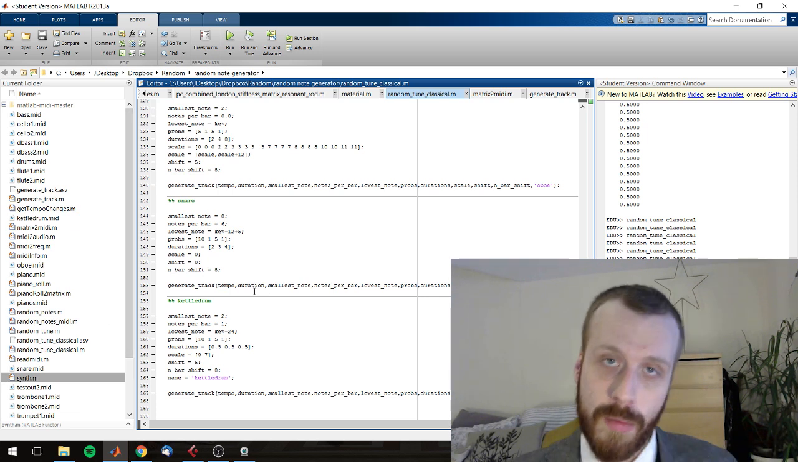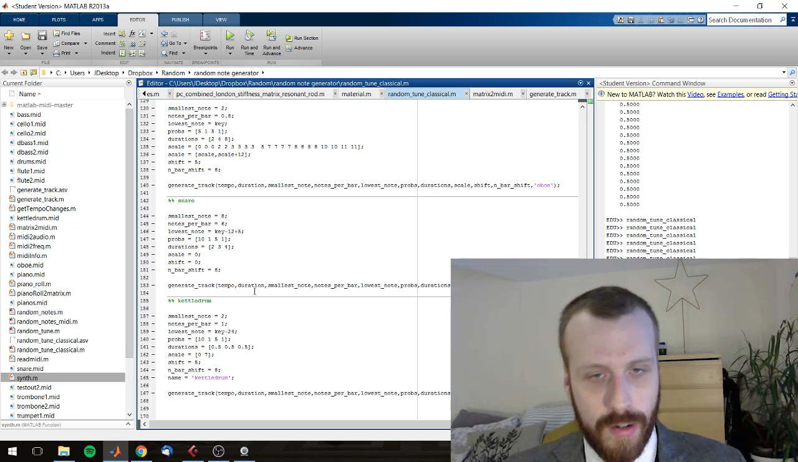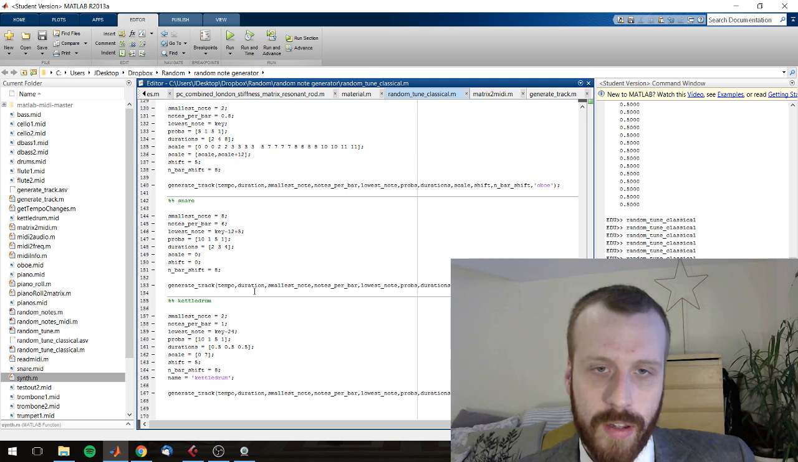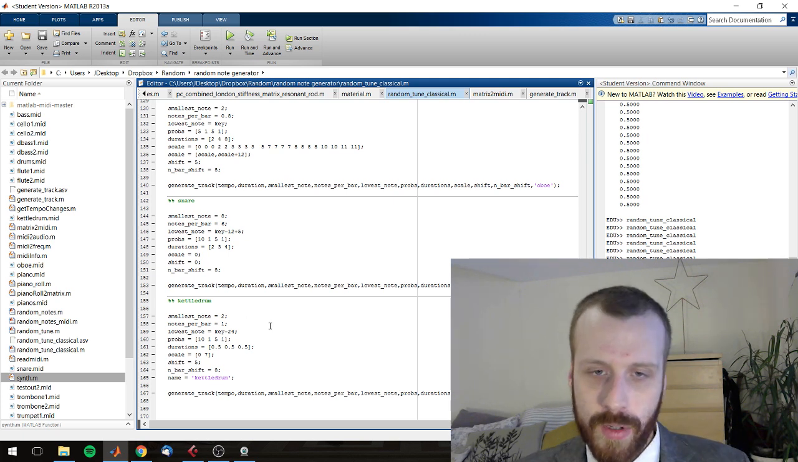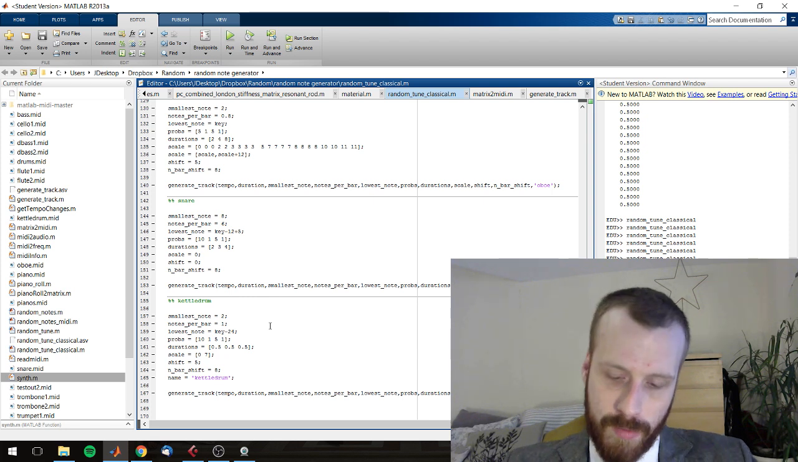We've got a snare that's going to be playing a lot of notes tightly packed together, that kind of thing. And the kettle drum is going to be playing, of course, 2 notes as they do. It's, dum dum dum dum dum dum dum.